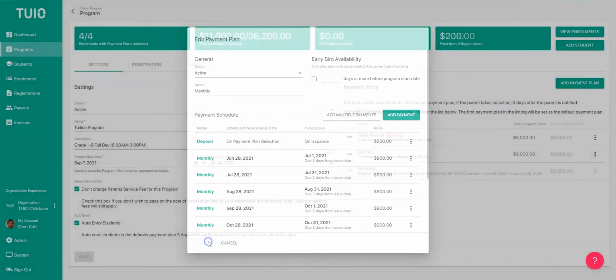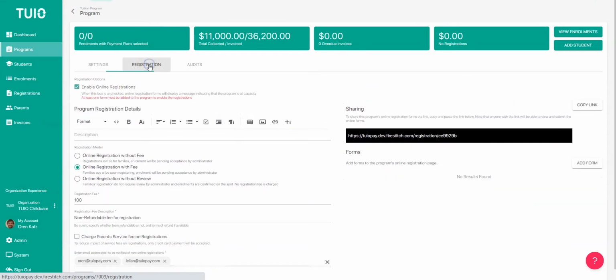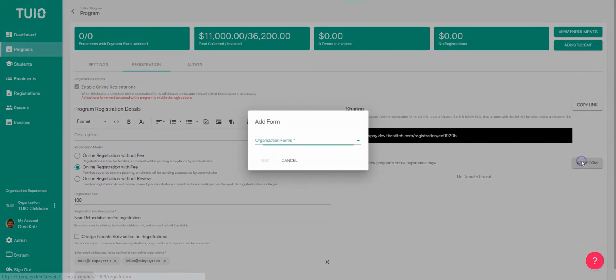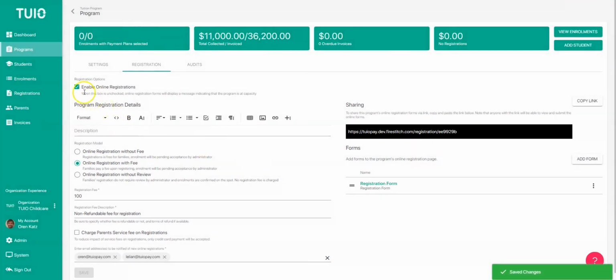Let me activate online registration for one of my existing programs with the form I just created. As always, I am able to add a student manually or through a spreadsheet import, but I can now also click on a tab called Registration, which will allow me to start accepting students in my program through online registration, offering me a third convenient option. All I have to do is select Enable Online Registrations and add the form that I just created.